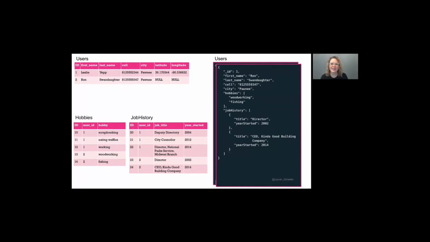We need to store a lot of the same information about Lauren as we did with Leslie and Ron. Things like her first name, last name, city, and hobbies. However, Lauren doesn't have a cell phone, location data, or job history. We also discover that we need to store a new piece of information, her school.